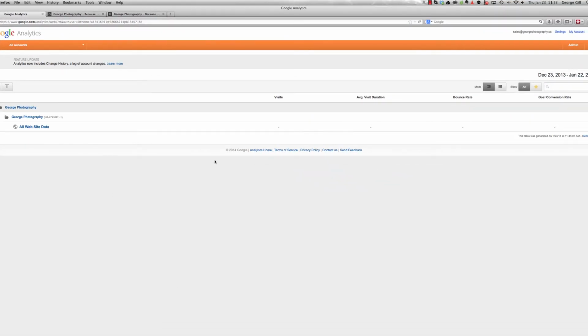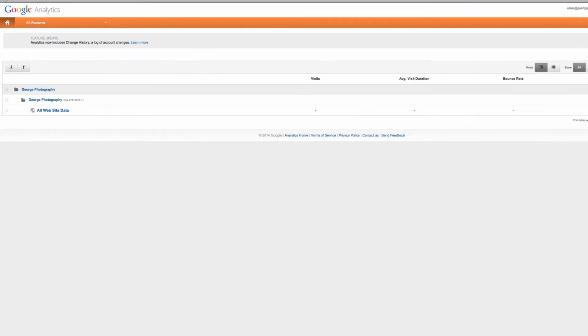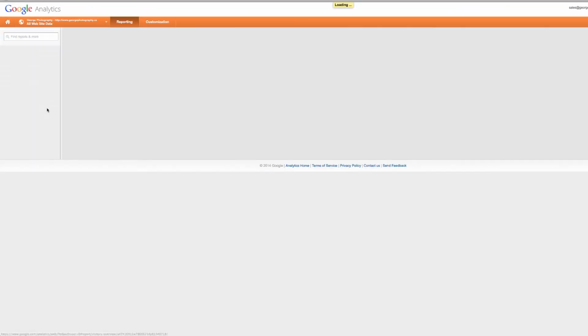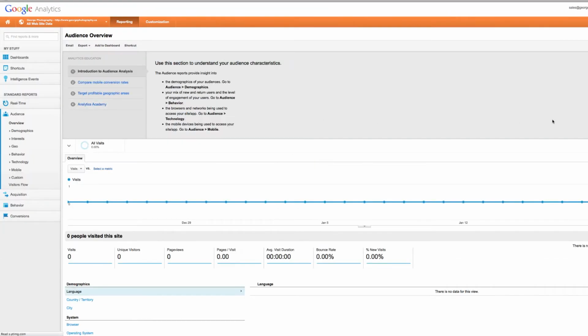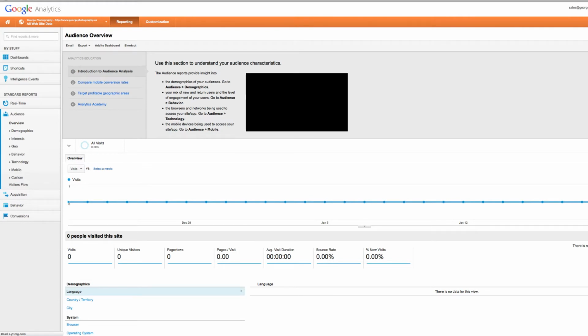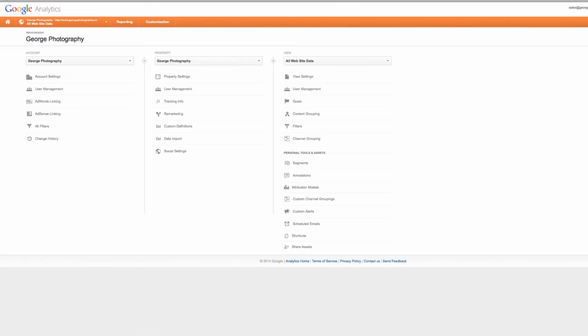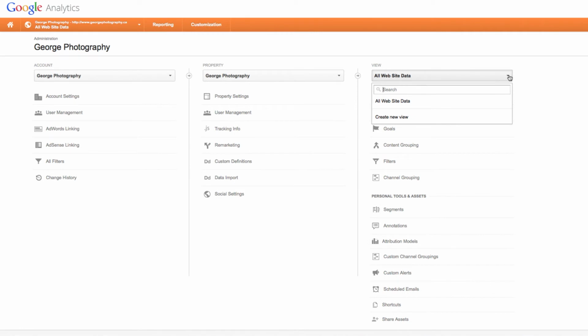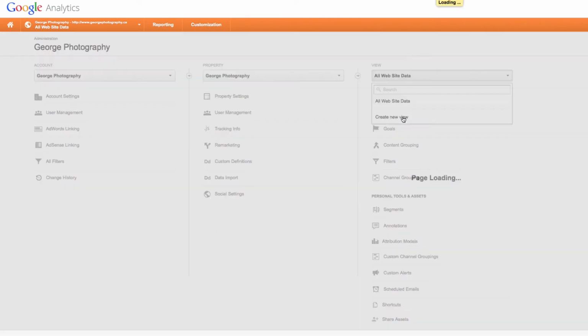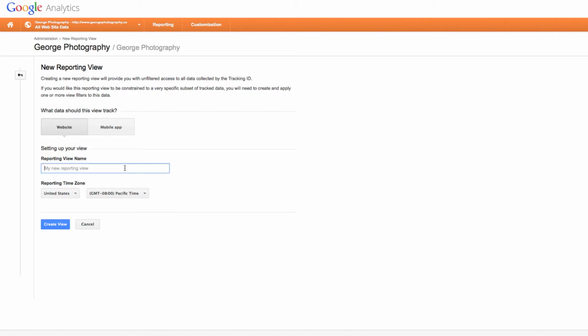If I select on the account list, I see a great listing of the common KPIs I want to look at, like visits, average visit duration, bounce rate, etc. But again, still just that one profile of all website data. And we want to keep that one untouched. We want that to be the raw data. So we're going to go back into the admin area here. Under the view, we're going to actually create a new view. There again is the all website data. We select create new view.